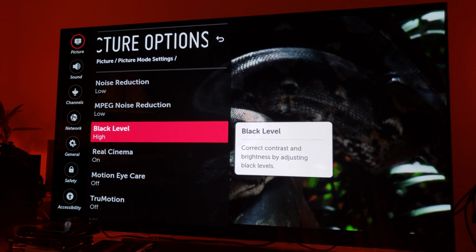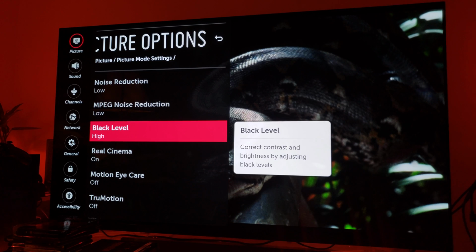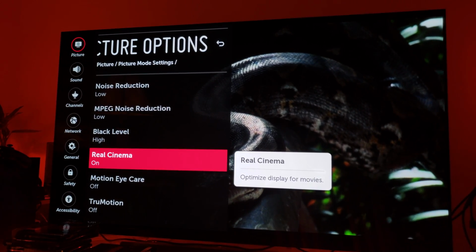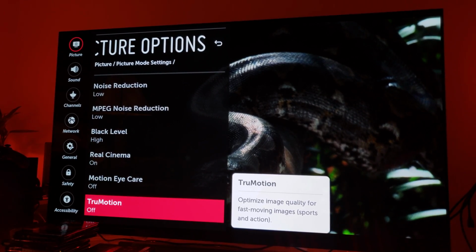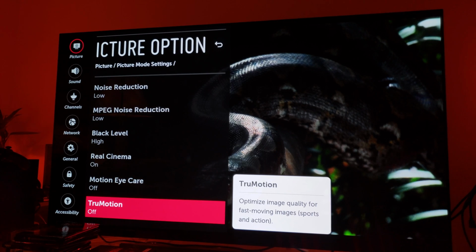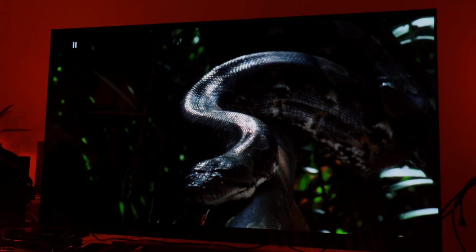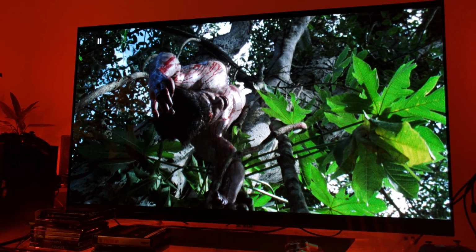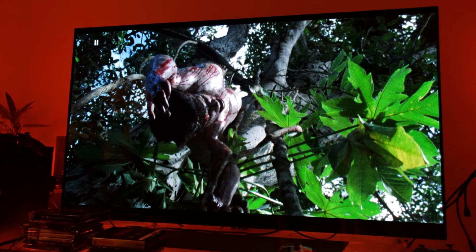And of course, last but not least, noise reduction low, MPEG noise reduction low, black level high, real cinema on, motion eye care off, and true motion off. And pretty much that's all I'm using, guys. As you can see, it looks phenomenal. It looks great. This looks even better in person.